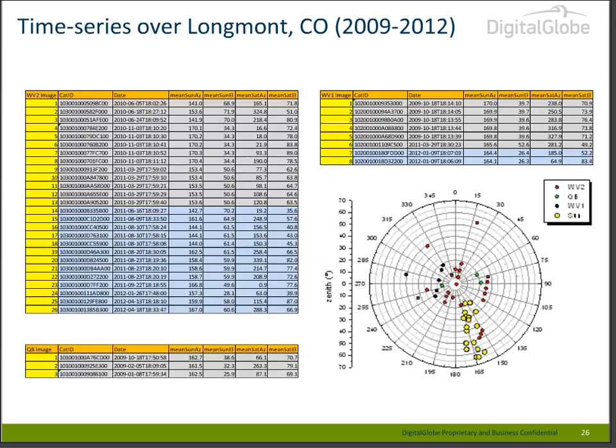We have done 2 different kinds of validations. One uses time series over Longmont, Colorado, and the other one uses calibrated tarps. Let me walk you through the first example, the first experiment. We had about 50 images acquired between WorldView 2 and WorldView 1 and QuickBird between 2009 and 2012.